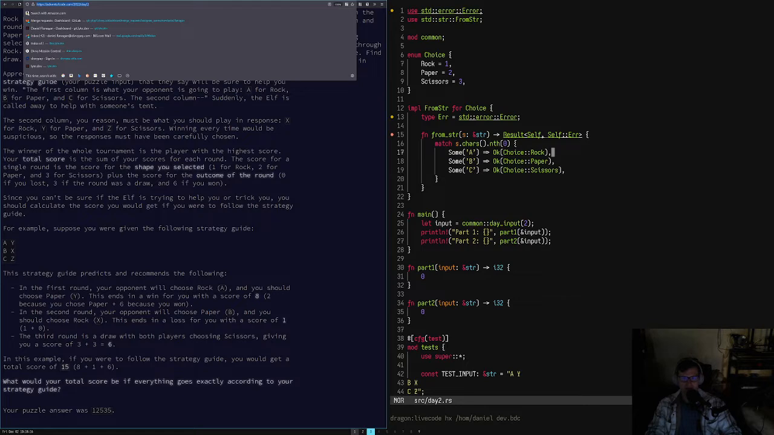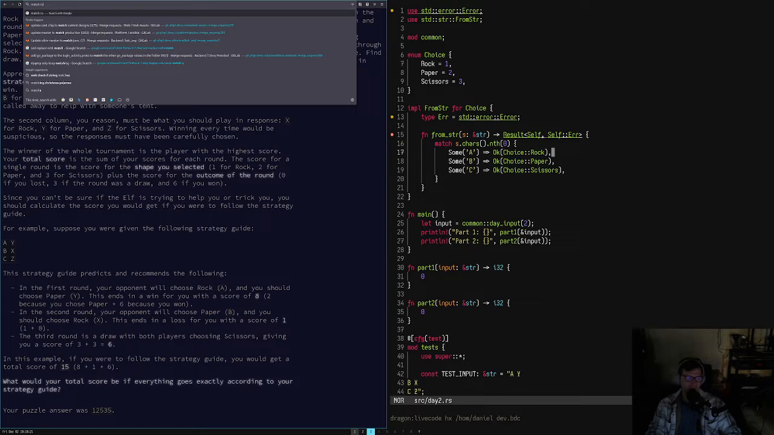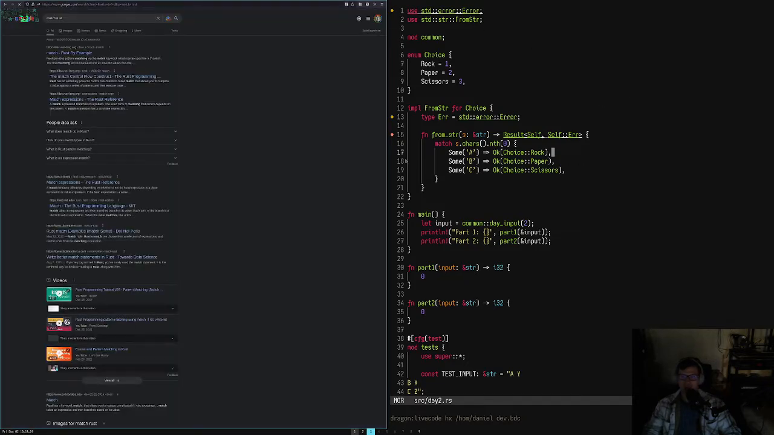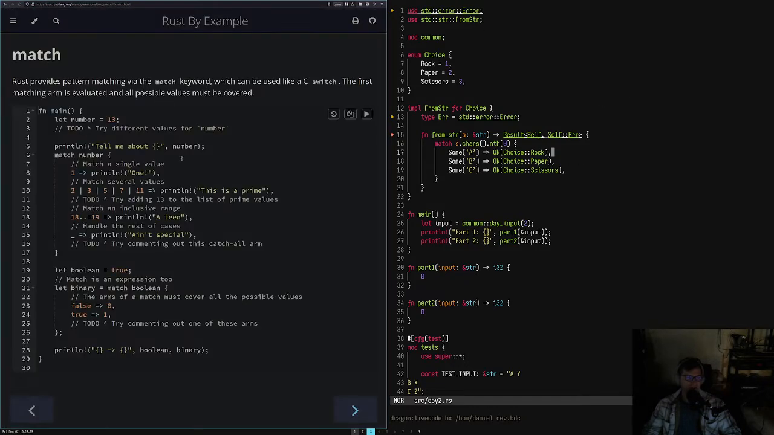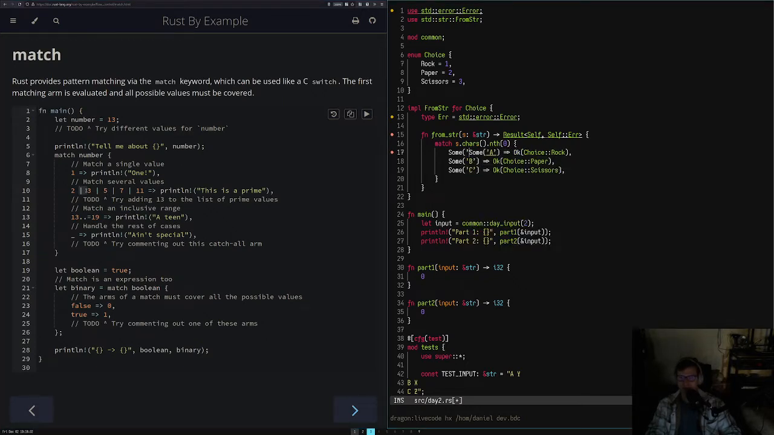Alrighty. Yep. And we're going to do the same for X, Y, Z. And I can't remember for sure if Rust has a way to have multiple matches, because we could do Some('A') or Some('X'). Yeah, so you can use this little pipey guy. So we could do Some('X') or Some('A'), Some('Y') or Some('B'), and then Some('Z') or Some('C'). Cool. So that should parse everything correctly as we understand it.